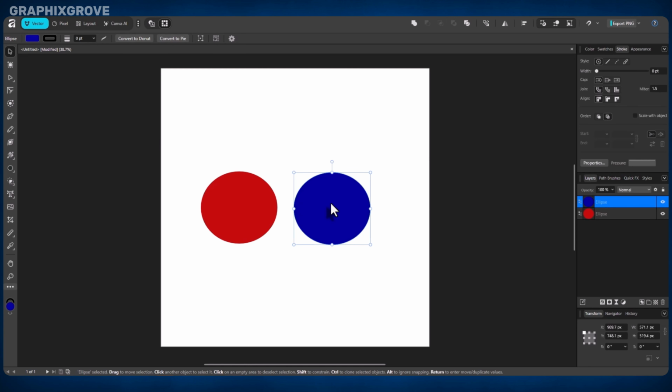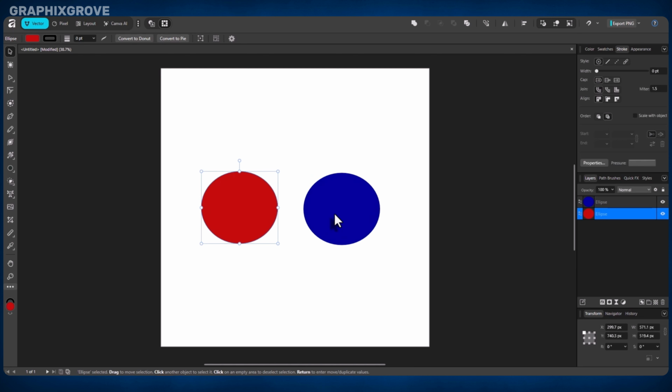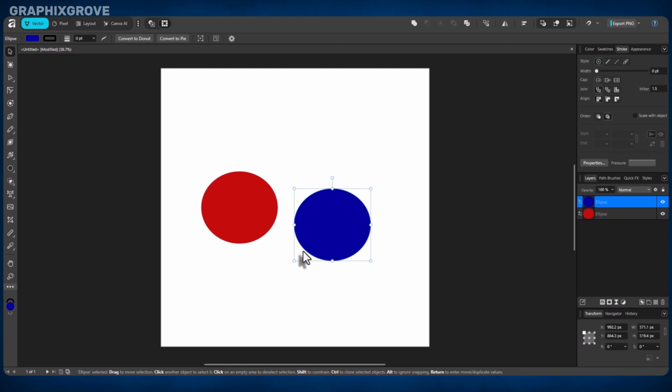Snapping in Affinity often feels confusing at first, especially when the little guides jump around the screen. Right now, you might be trying to line up two shapes and they keep stopping in the wrong place. This tutorial shows how to take control of the snapping tool so objects fall exactly where you want them.